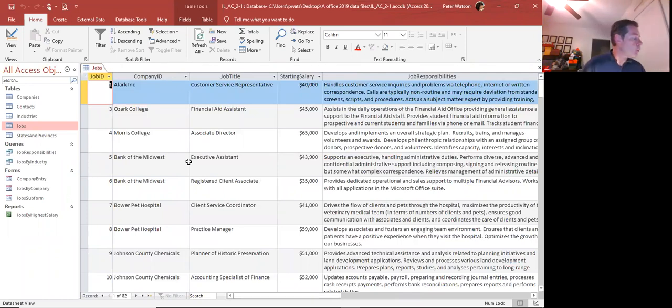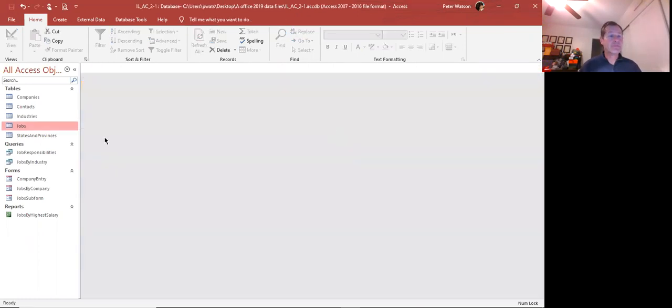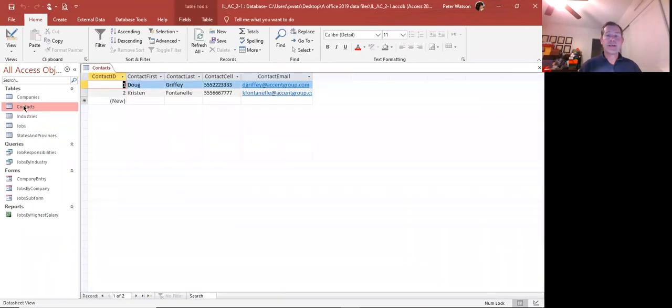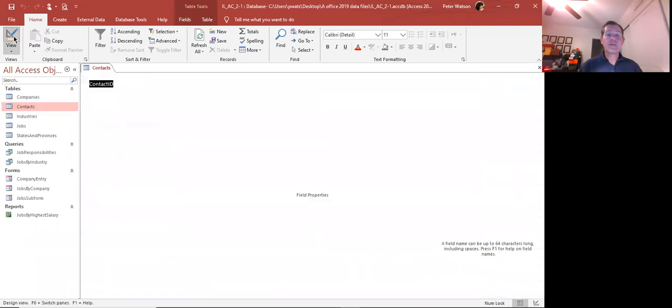Now we're going to go to the contacts table. So I'm going to close this table and open my contacts table. And I'm supposed to go to design view, so I'm going to change my view again.